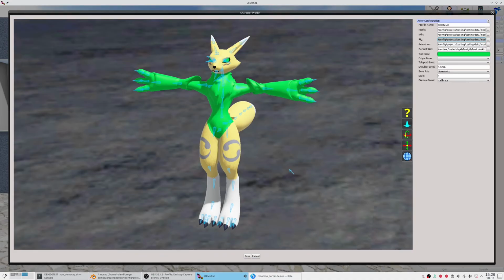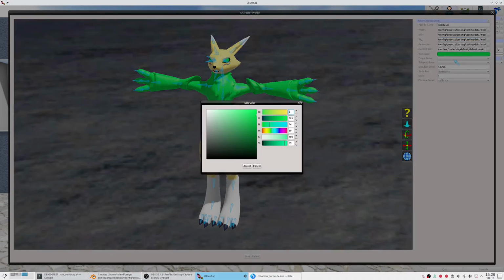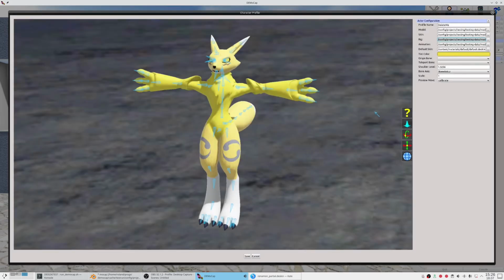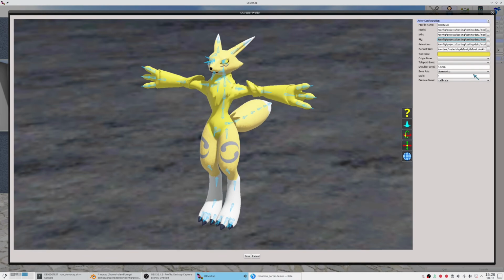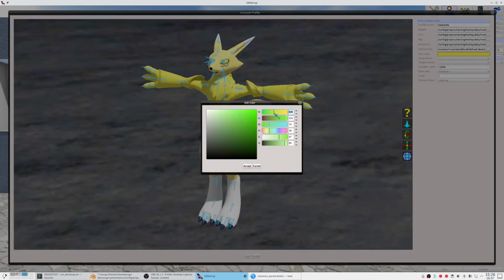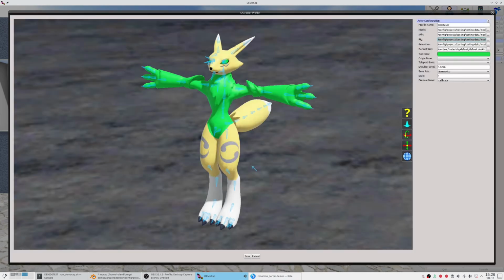So if you have a partial skin in your project, you can just load it into DEMoCap, and what is not part of the skin will be just replaced with a default color. Now, let's see if we can choose something like this. Yeah, a little bit of that. I will go back to the green one, so it's easier to see that you have a partial skin.